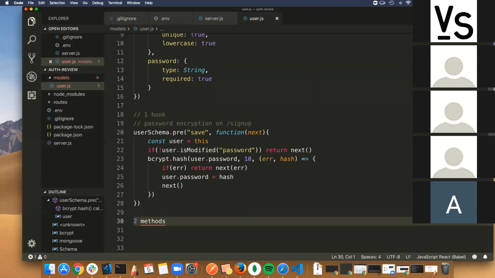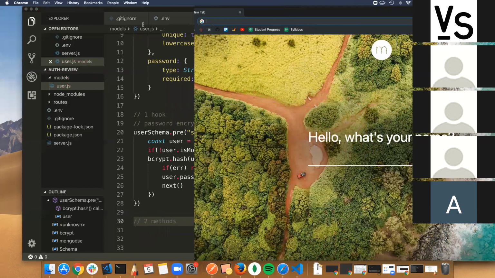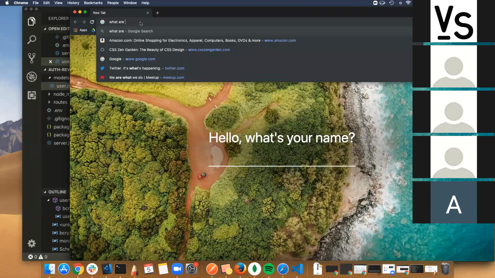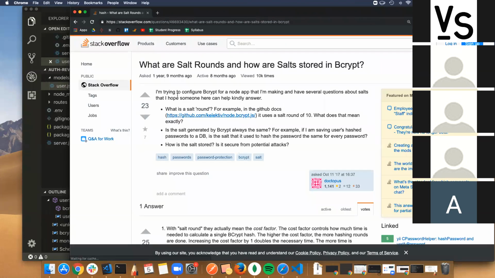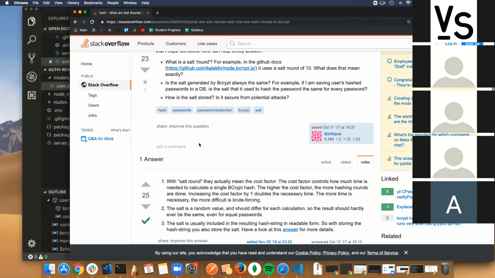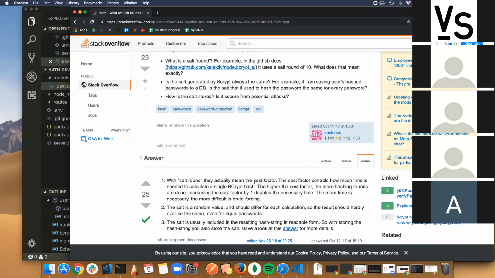Oh, I knew someone would ask that. Let's look. What are salt rounds? It means cost factor. The cost factor controls how much time is needed to calculate a single bcrypt hash. The higher the cost factor, the more hashing rounds are done. Increasing the cost factor by 1 doubles the necessary time.